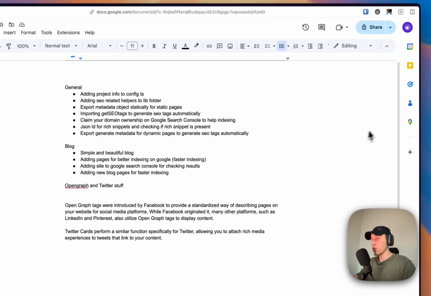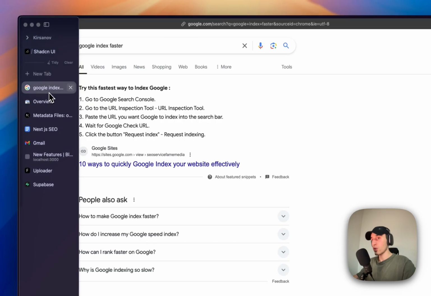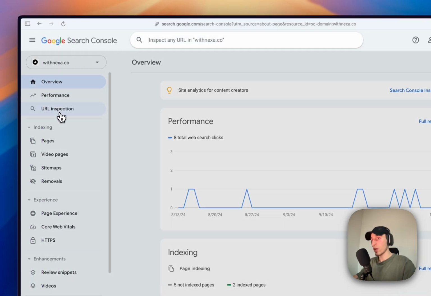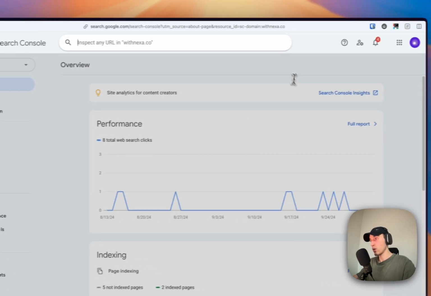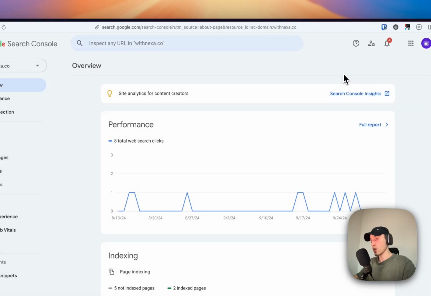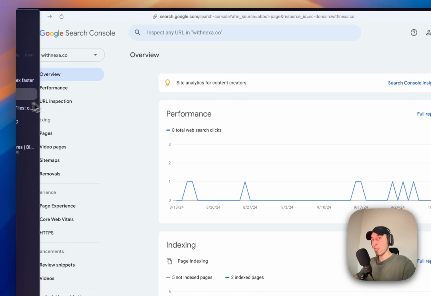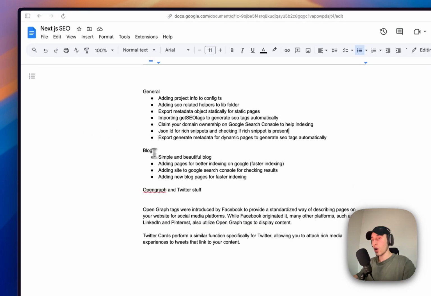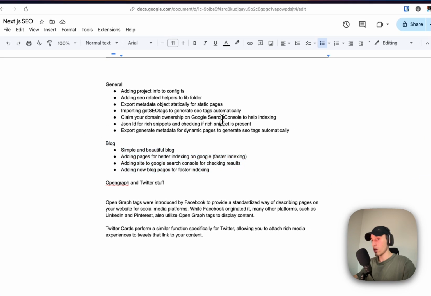And also if you add a new blog, go to the URL, how is it called? URL Inspection, add your URL, and it will let you request indexing as it will check it. Then, yeah, a nice and good looking blog.